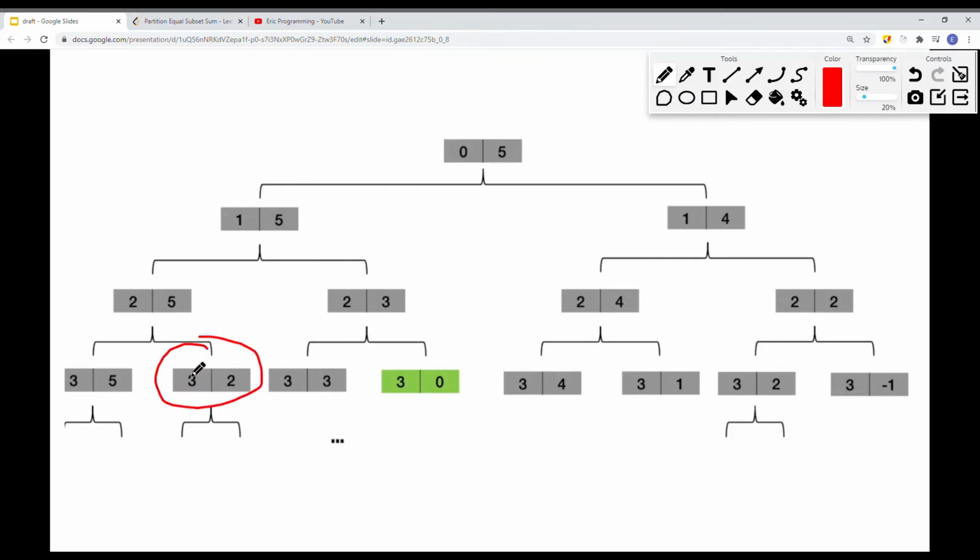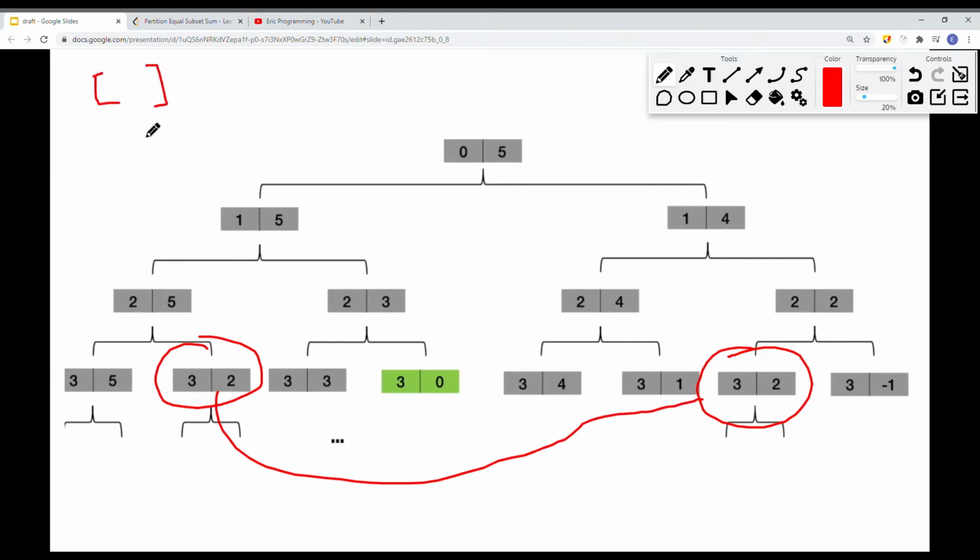So here you can see we have a third index, right, with the capacity of 2, and here you can see we also have the third index with capacity of 2. So there is duplicate computation. So that's why we're going to have a 2D array to save the computed result onto the cache array. And the reason why we need a 2D array is because we have two variables. One is the sum, and the other one is the index. So this is the sum that we have, and this is the index that we're on, right?